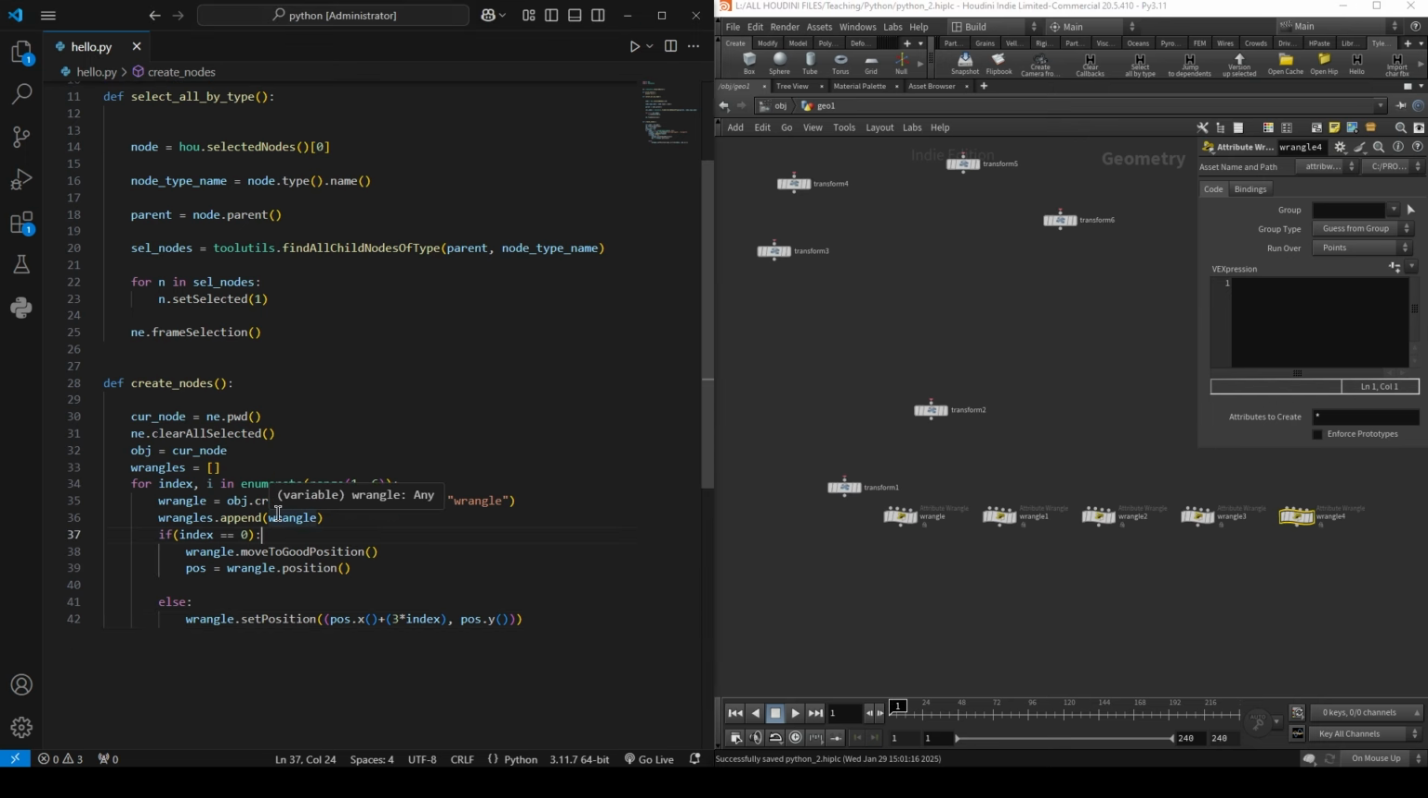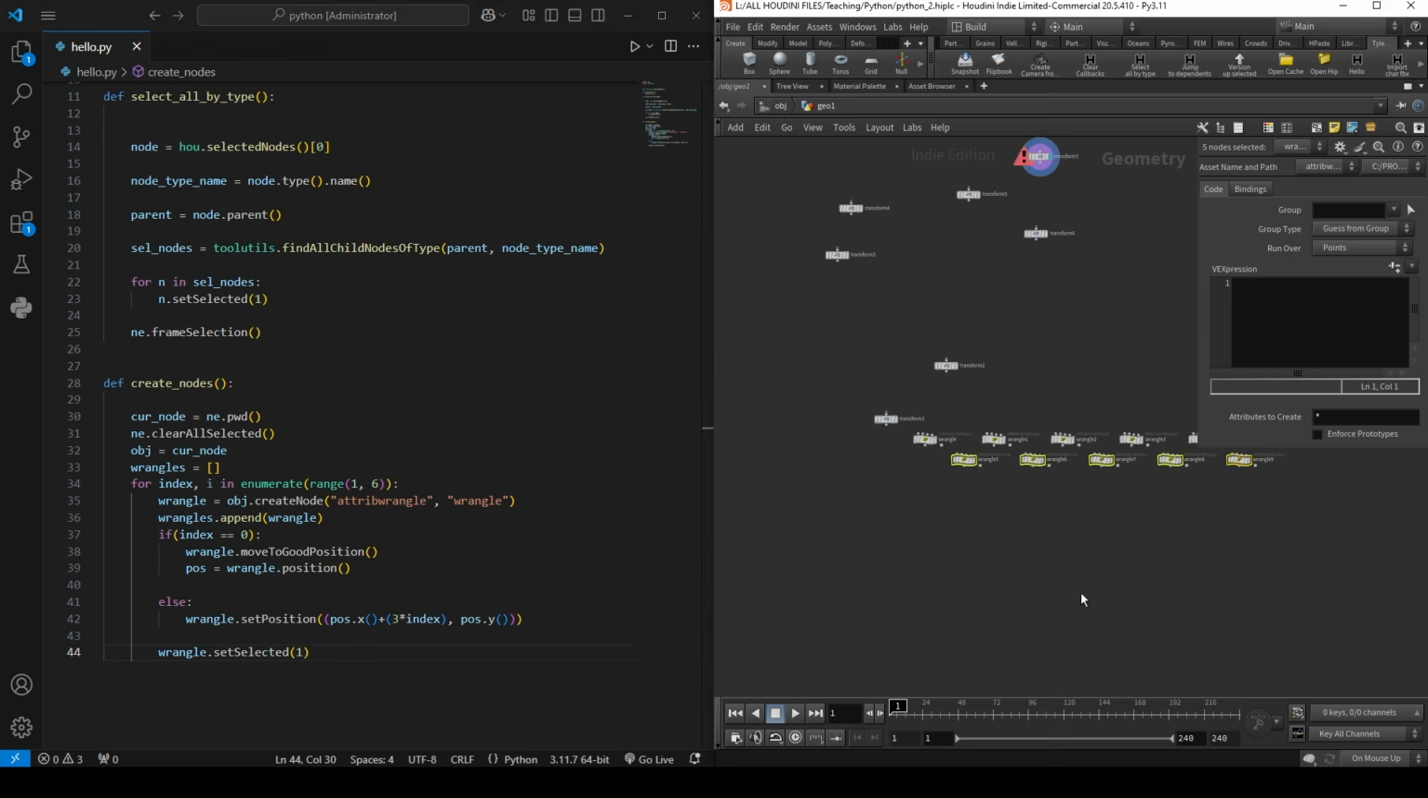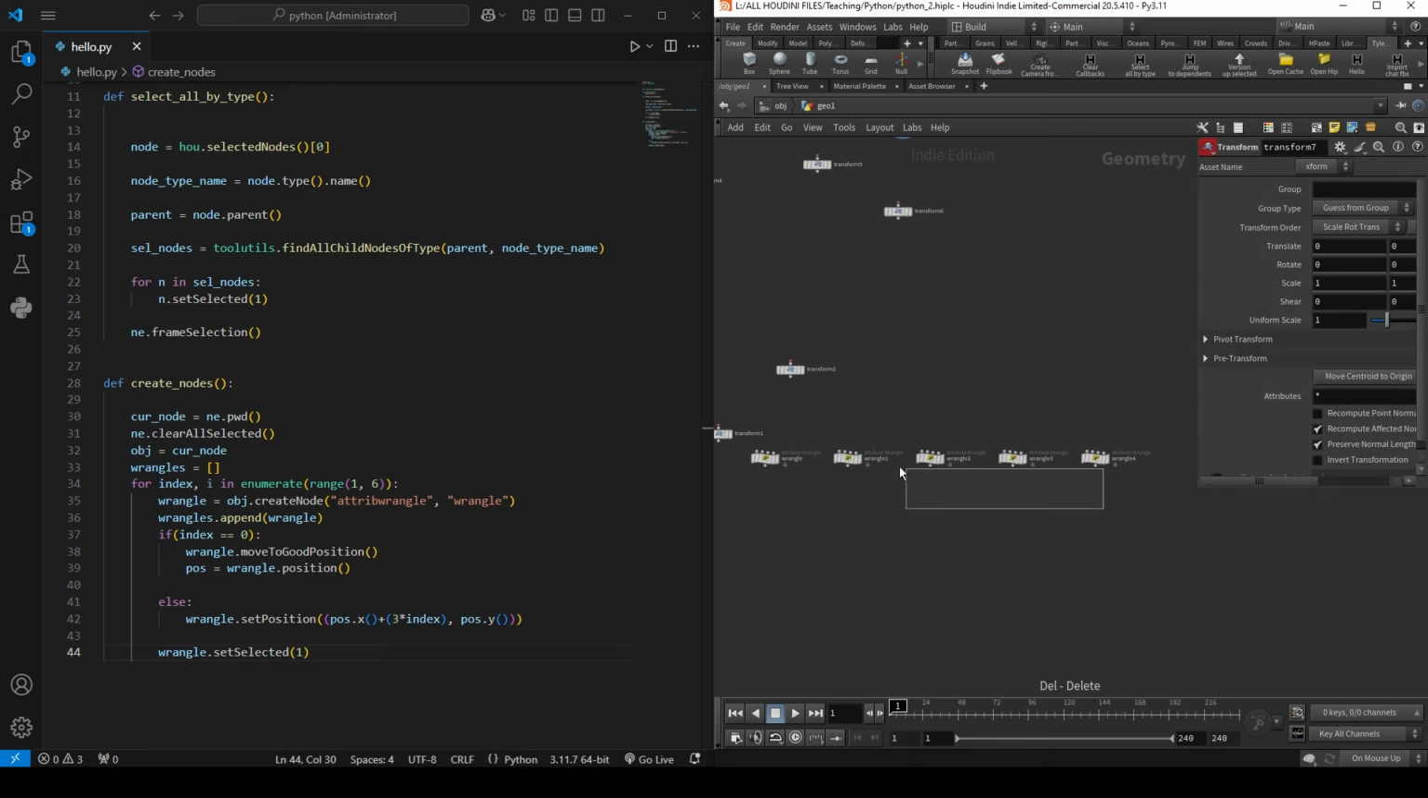So this is how you can create nodes with Houdini, just an example. And yeah, I hope this was also informative. And we can also say wrangle set selected to force the newly created nodes to be selected. So we can do that too.